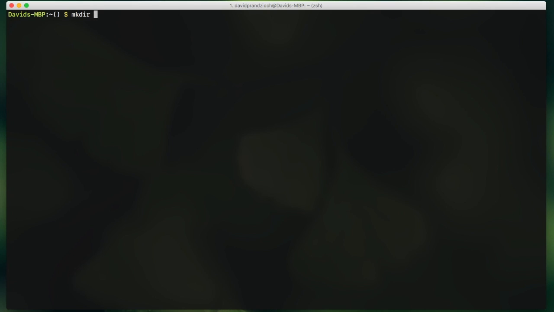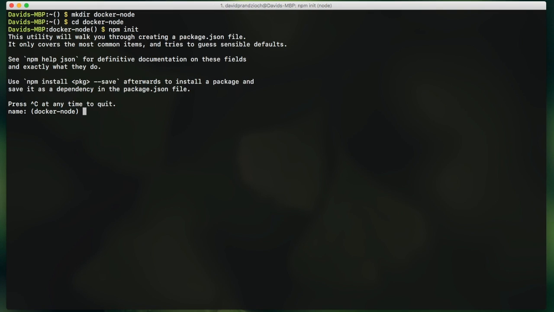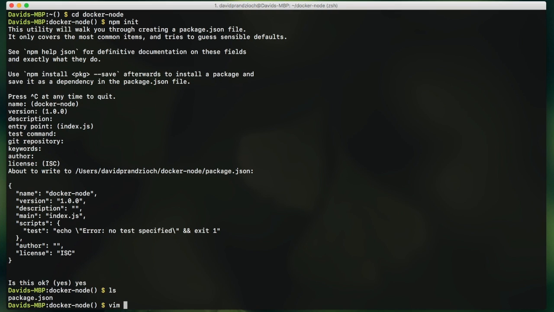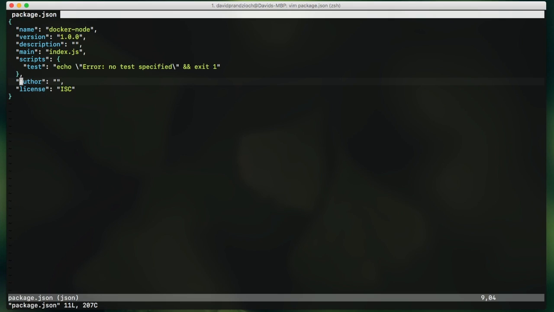First of all, we'll just create a directory, and I'll just call it Docker Node. And I'll just bootstrap that application. And as you can see, we are already provided with a package JSON that includes all the basic information.